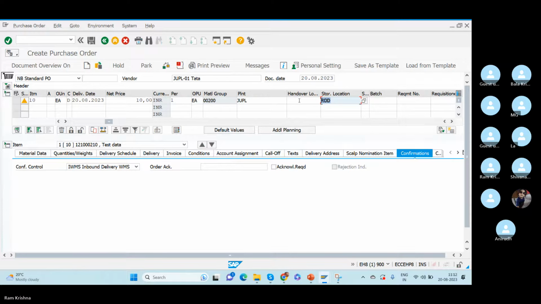Yeah. Now, this confirmation control: if you keep IWMS here, if you keep ROD here, and if you don't keep IWMS, then it's waste. We are telling the system that this plant, this storage location, we are managing in the EWM system. Got the point? If you don't keep it here, it means what?